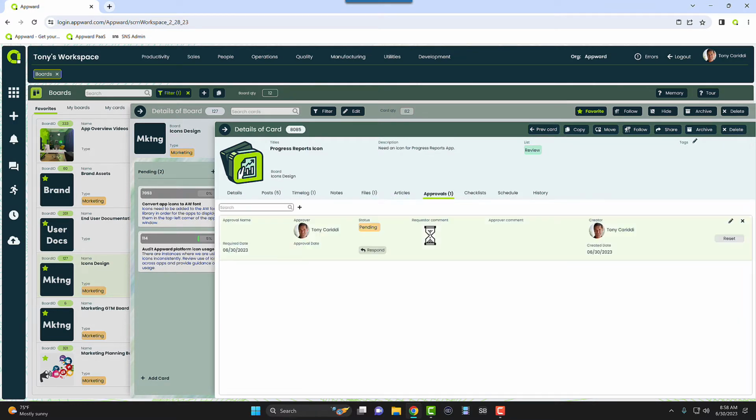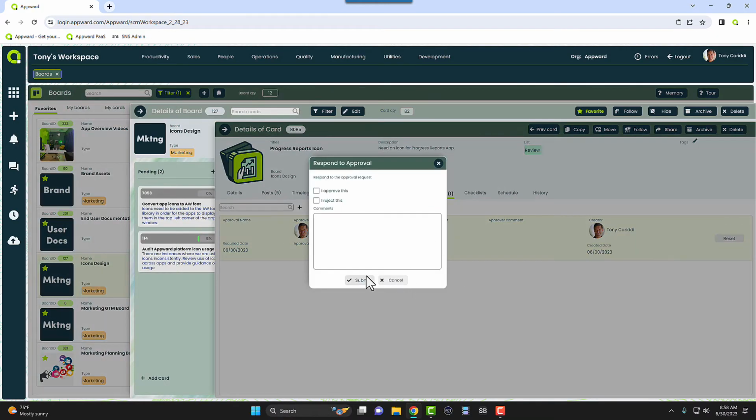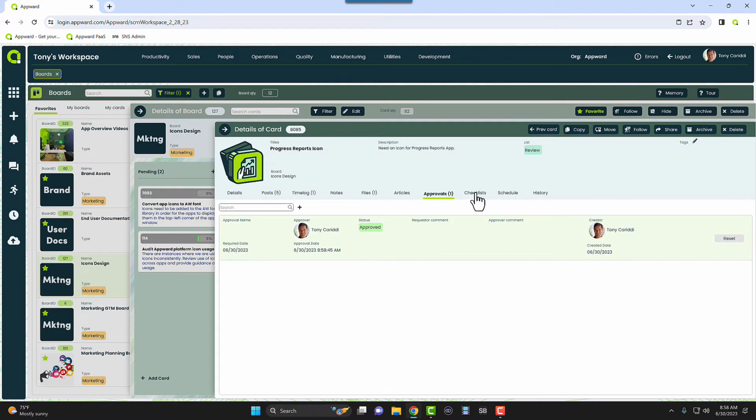We build in approvals into this. So I'm added here as an approver. So when this approval was sent to me, I received a notification here in my notification sidebar, and that would take me straight here so I can respond. Now it's approved, and the person who made this deliverable can move forward and do what he needs to do.